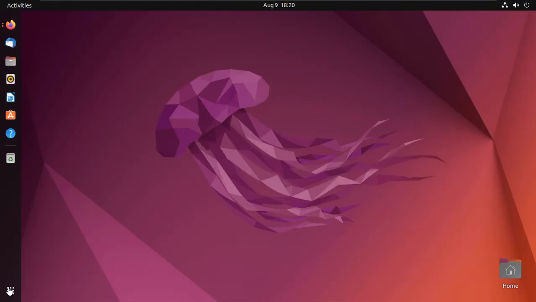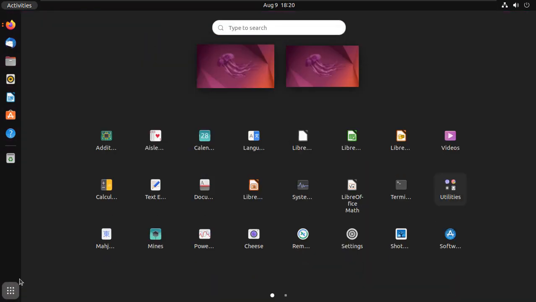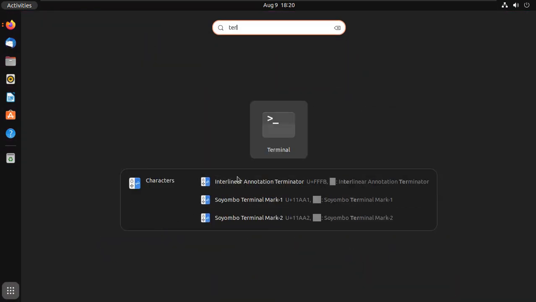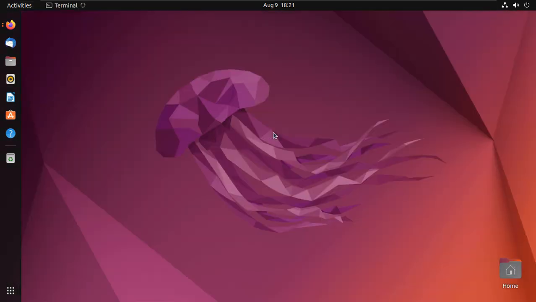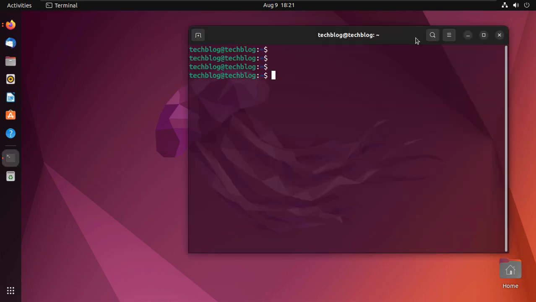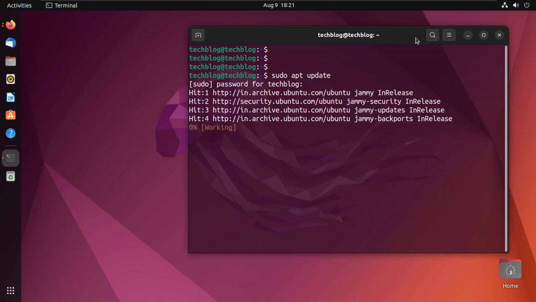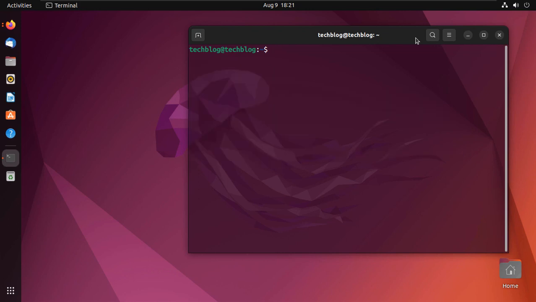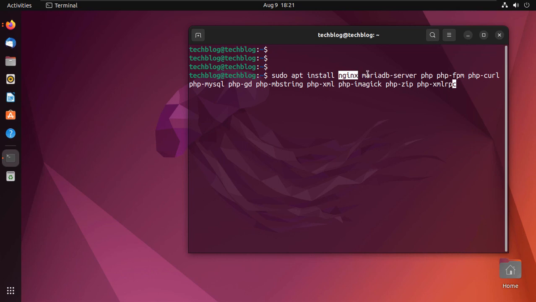So guys, the first thing is first. Do update your package list. Open up a terminal and type in sudo apt update. After updating your package list, do install Nginx, MariaDB, and PHP and PHP necessary extensions.